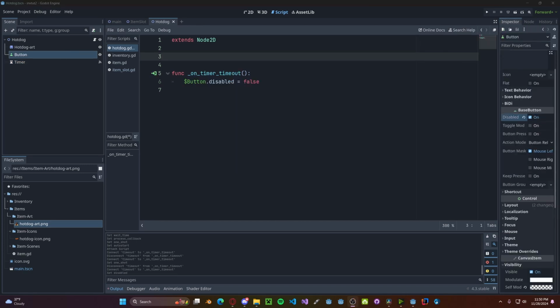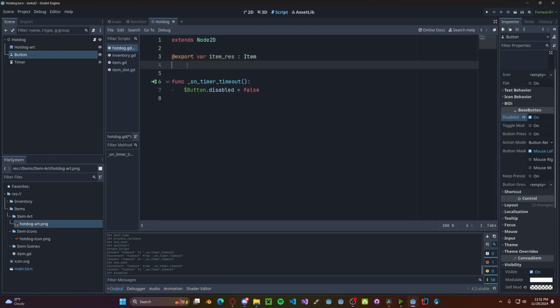So disabled. We're going to need two variables, one of which being our item resource. So at export variable item resource, this will be an Item. We also need to reference our inventory item. So at onready variable inventory, this will be set to inventory.